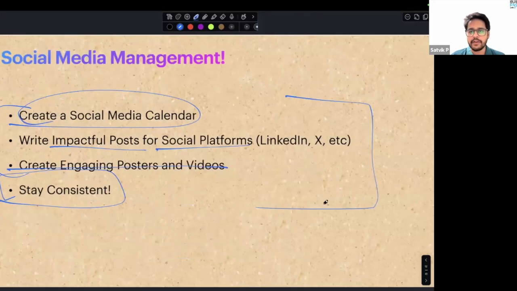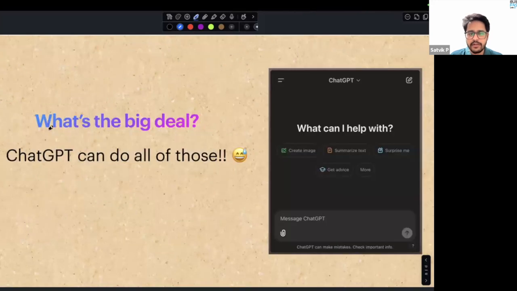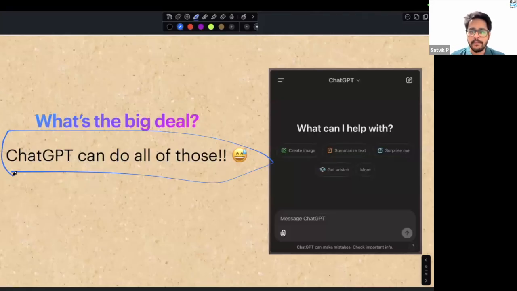Okay, great. So now let us look at the things that any social media manager would generally do, right? You might say to me, okay, what's the big deal about creating a social media calendar? What's the big deal about writing posts? ChatGPT can do all of those, right? So what's the need for an AI agent? What's the need for any other complicated AI tool that we are talking about?